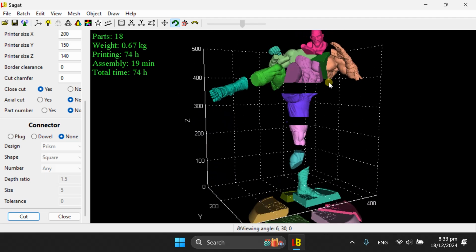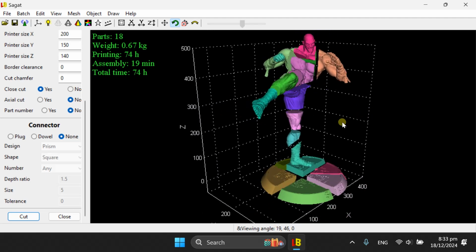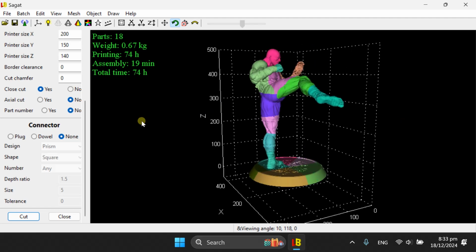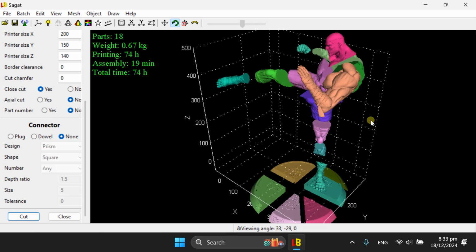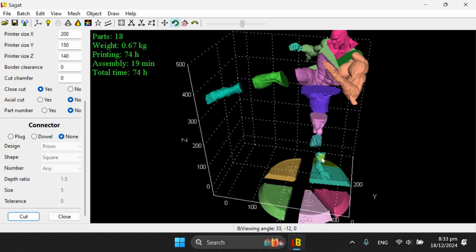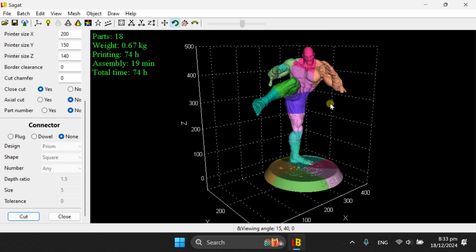These are the cuts made by the non-axial cutting algorithm. So it's different cuts. And in this example, I think each part produced by the non-axial cut is more robust. It's less likely to break into 2.